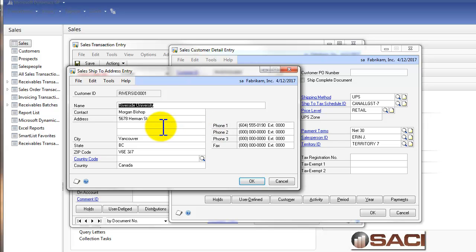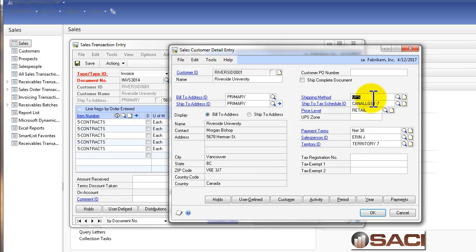It will not save to the customer card, but it will save it for this invoice and all transactions that are created from this invoice. Now you'll notice I have the shipping method set to UPS. We'll be looking at a little bit more about how we can deal with the shipping method in a minute.